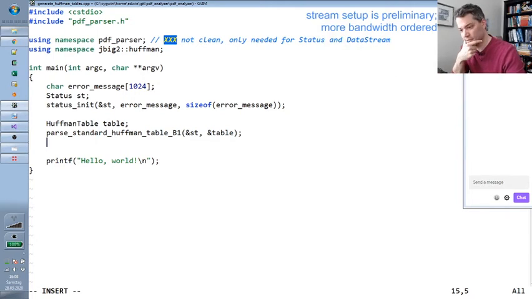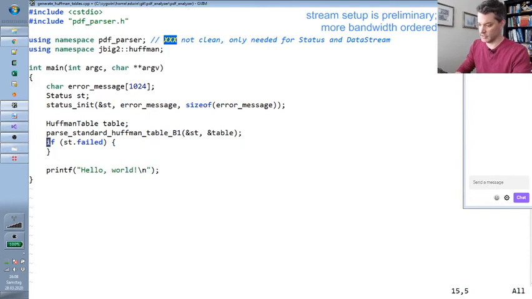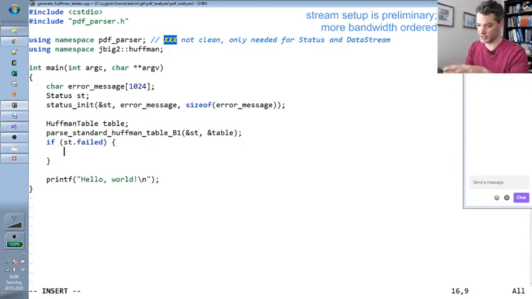Okay, and now for the first time we will do some actual error handling, or at least let's say error reporting. So if this failed, we will print the error message. We will print it to standard out. Fputs should be enough, but let's do fprintf because we want to give it some context.